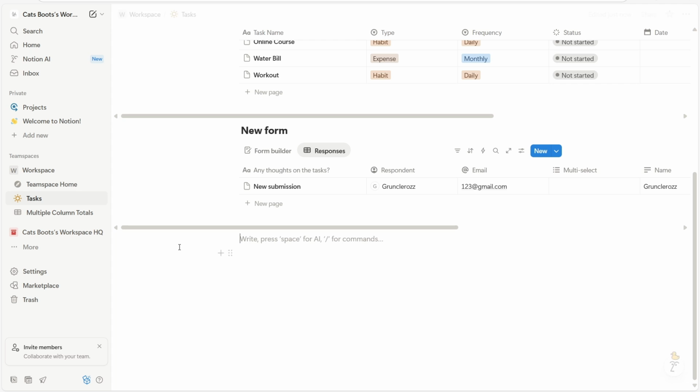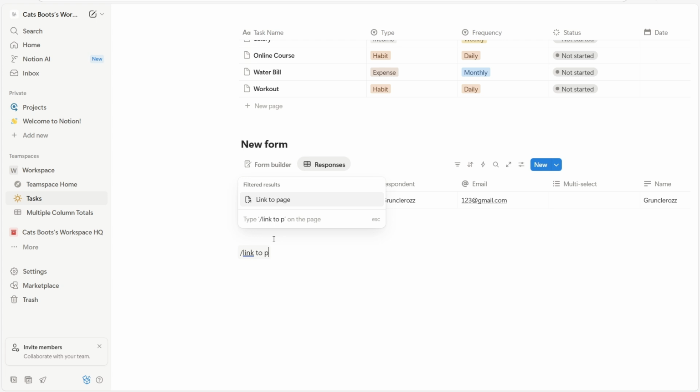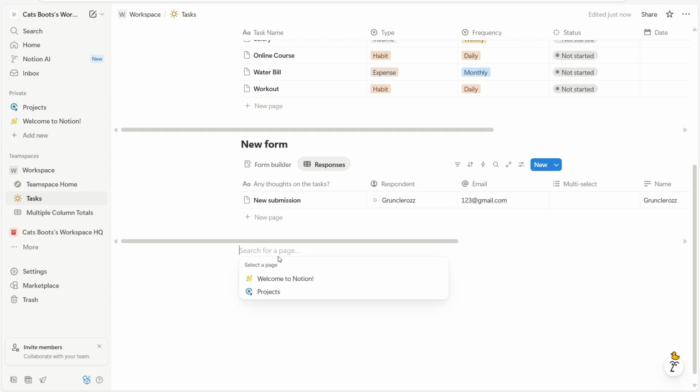To do that, you just want to click on a blank space and then type /. It will show the commands, but what you want to type is link to page. You will see that it is the first block. Now what you want to do is click on link to page, and then select a page within the workspace itself.